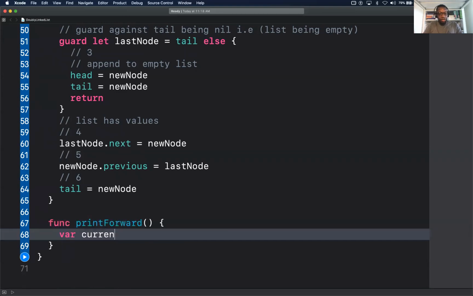We'll start off with a current node. Current node is head. Remember, as we're navigating through the linked list, we're navigating from head, correct? Everybody? I mean, if we're going forward right now, actually. Hello? Yes. Okay, cool. So we start from head if we're going forward.